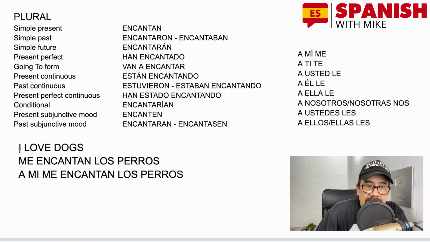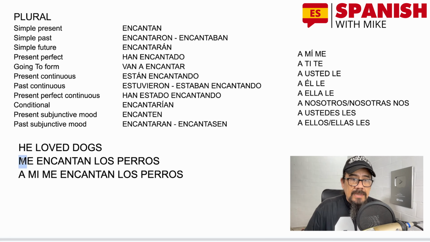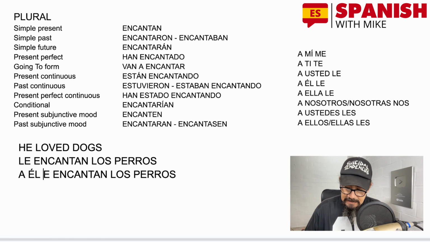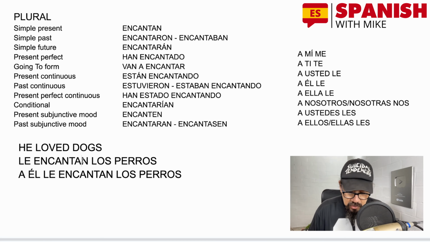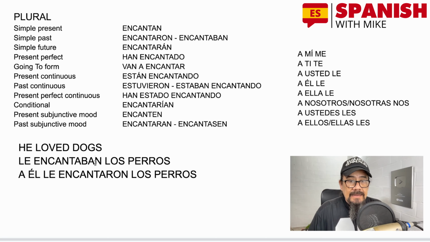I mean, different tenses. So I can say, he loved dogs. Le o a él le encantaron. Le encantaron. He loved dogs. Le encantaron los perros. O le encantaban los perros. Le encantaban. Ya no le encantan.